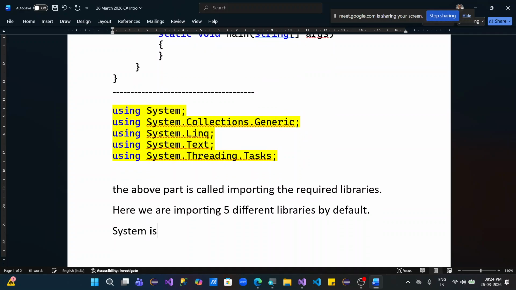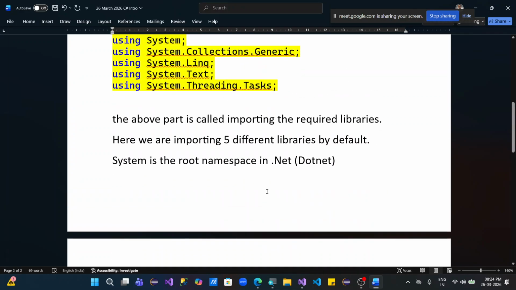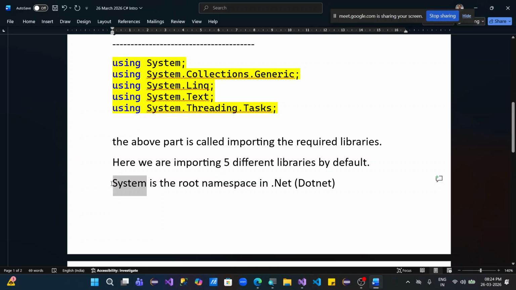So what is System here? System is the root namespace in .NET. Root means top level namespace is System. In an interview, they will ask you, guys, what is System? Using System, you are writing, right? What is meant by System? System is nothing but the root namespace or top level namespace in .NET or in C#. You can say C# or .NET, all are the same.